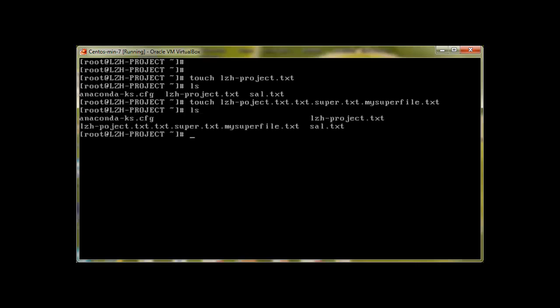Press enter, ls, and you can see that we have this lzh project.txt file. Everything is there. So there's no such thing as specific extension like we see in Windows, .exe or .com. I don't use Windows much. So anyway, this is how this basically works in Linux.